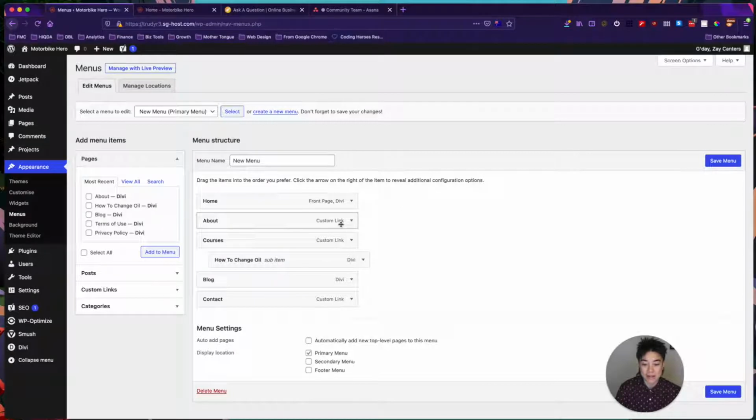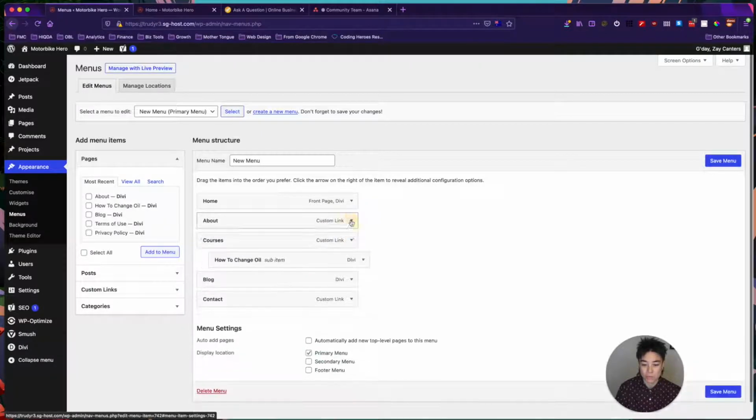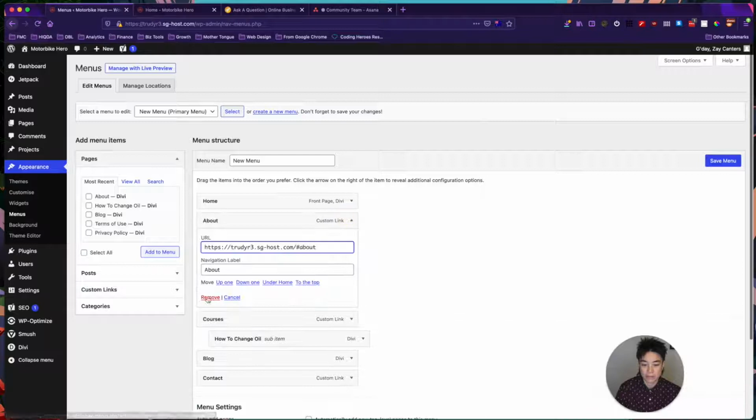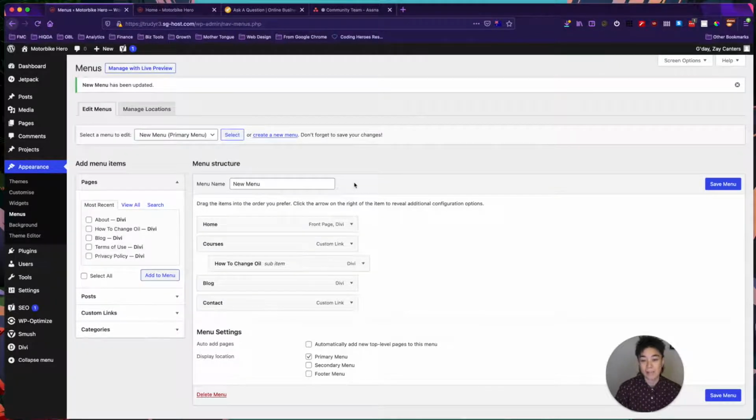We've got About here, but it's going to this weird custom link. We don't want that. We want it to go to the About page. So what I'm going to do is I'm just going to remove that. Remove and save menu. But now we have to add the About page. So we go to the left here where we get to add menu items, and we can choose out of all these different links here, and I'm going to choose a page.